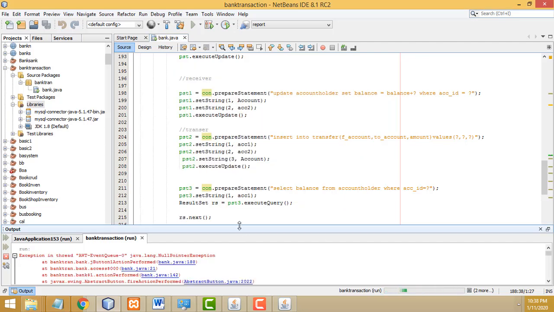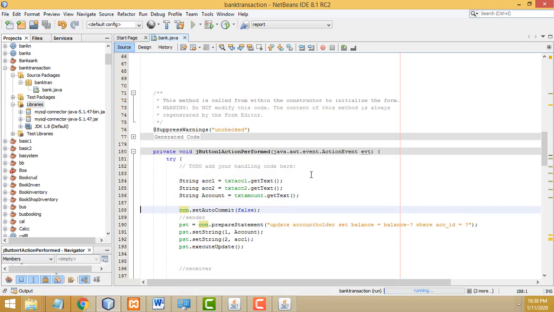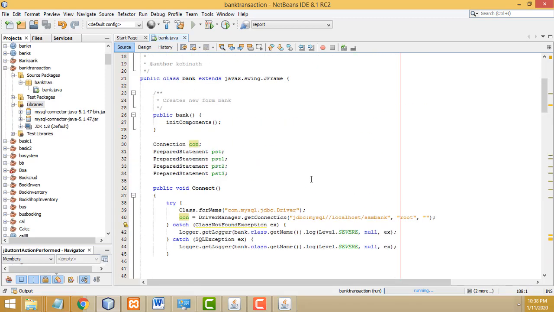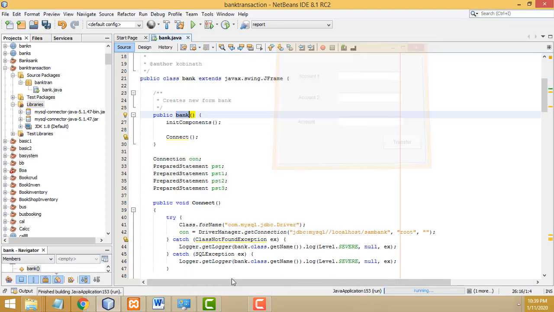Null pointer exception. The problem is, the connection method, we didn't call it. Control C to copy, and paste it inside the initial components, because the connection is not loaded. The database connection is not loaded, that's why the error came. When the form is loaded, the connection should be loaded, so you have to put it inside the constructor of the class. So now let's close it, now let's execute again.